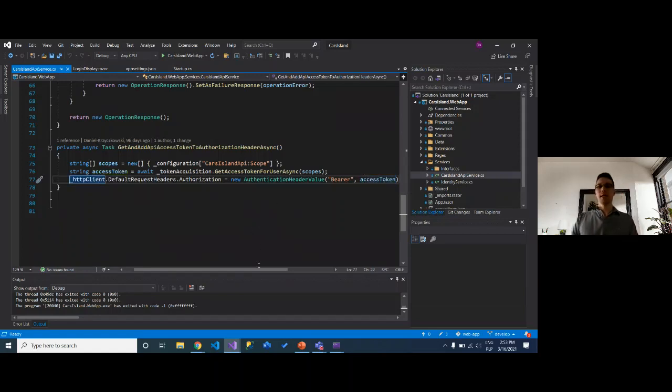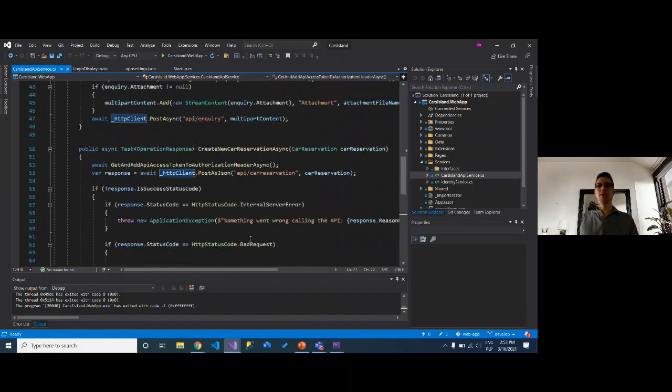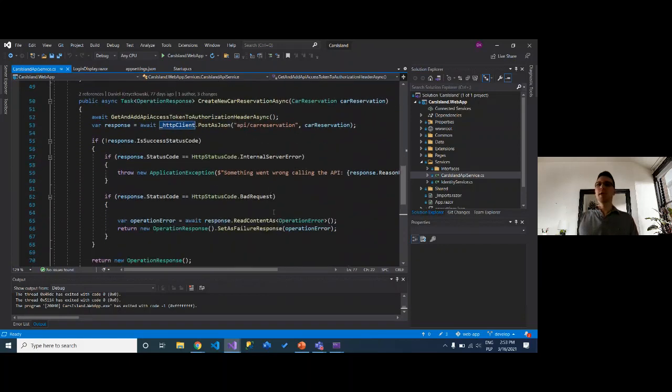And now what I can do, I can use HTTP client to create a new reservation, as you can see. So here, first of all, I have to get and add API access token to authorization header async. Once I add it to the HTTP client, I can use post as JSON method. I can provide the path to the controller on the API, and I can pass the car reservation. Yeah, so in this case, that's the easiest way to obtain tokens and to call multiple APIs.